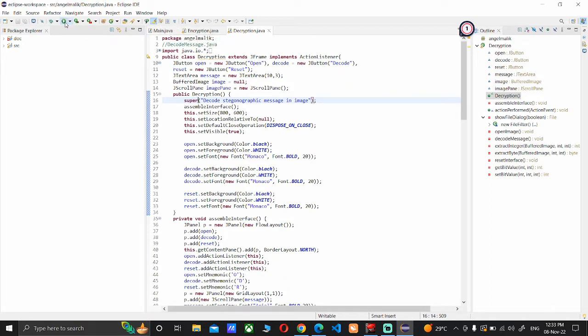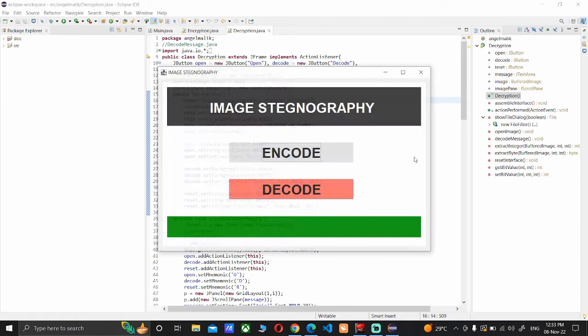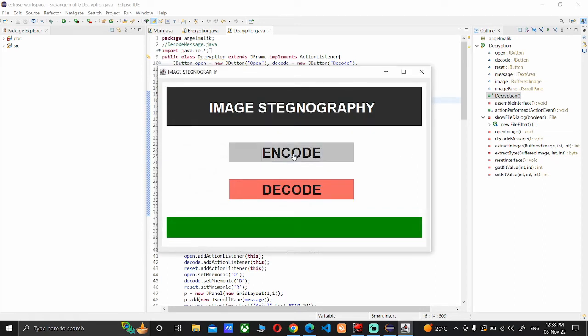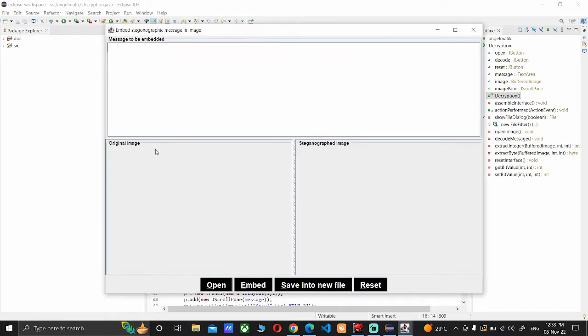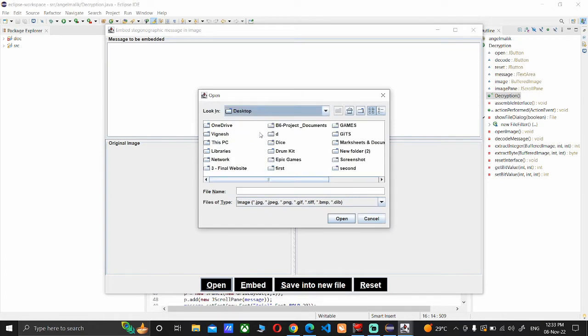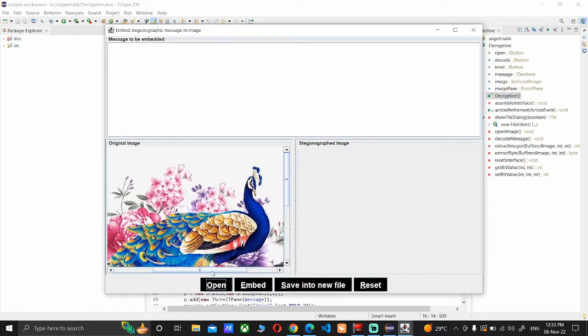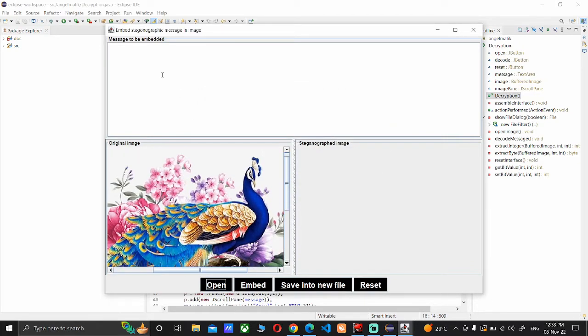So first we run this, and the graphical user interface, the GUI of image steganography, is as follows. First we're going to encode a message into an image. So first we're going to insert the image which has been saved on the desktop. So this is the original image of a peacock.